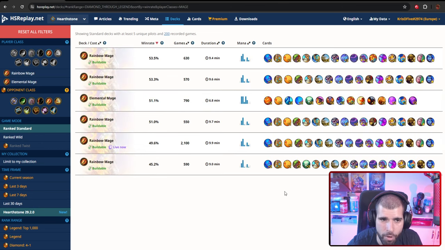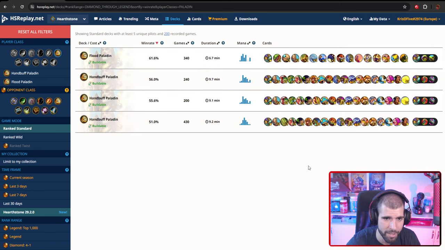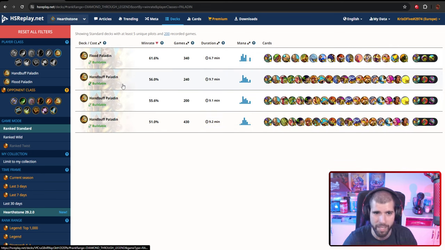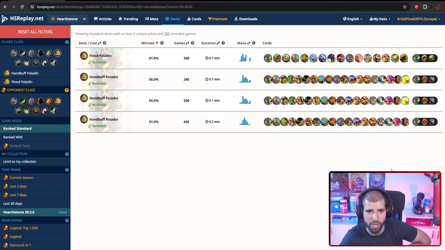With Mages, Rainbow Mage is still at the top of the lists. Not that amazing right now, it seems. It's a bit too slow for the current meta, in my opinion. And also it had a decent matchup against the Demon Hunter, so with those gone, it's not as high a win rate. With Paladins, we are seeing some different iterations of Flood Pally as well as Hand Buff Pally, so both seem to be working decently well, albeit with very low sample size so far, but keep an eye on those, they should be growing.